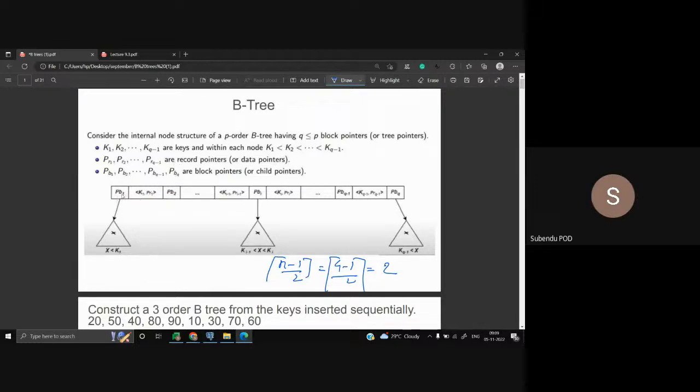So the structure of the B tree is basically like this. This is the block pointer, and this is the key, and the corresponding record pointer. The record pointer tells where the actual data is present. It gives the address of the location where the data is present. So does everyone understand what a record pointer, a key, and a block pointer are?